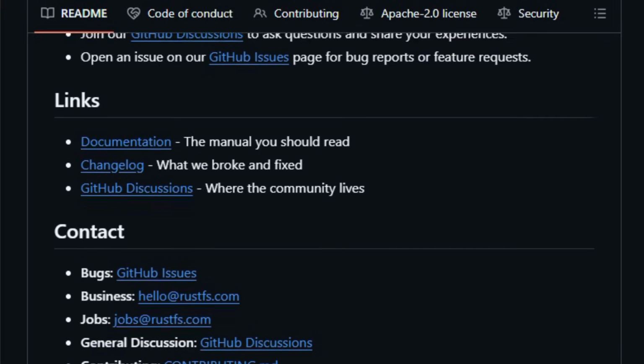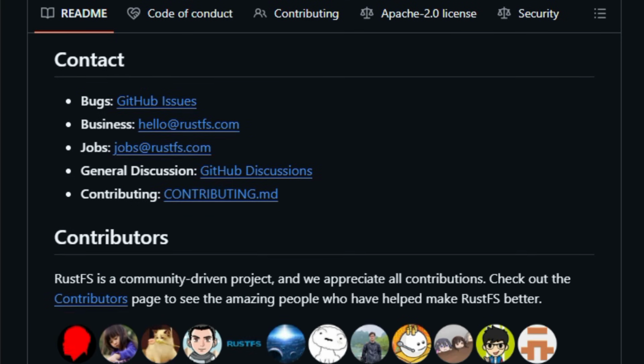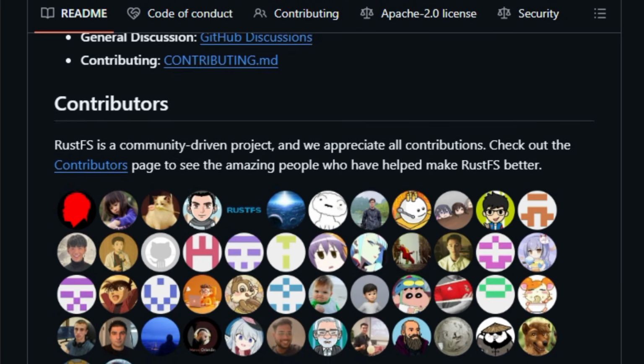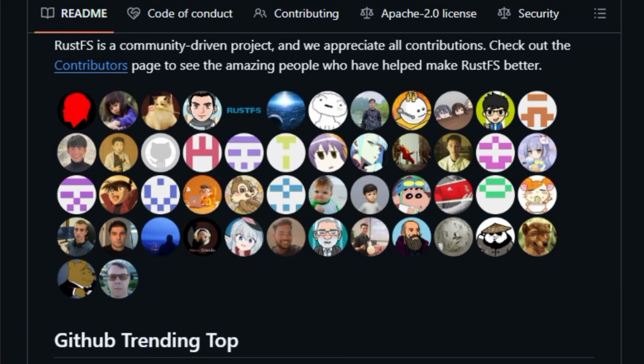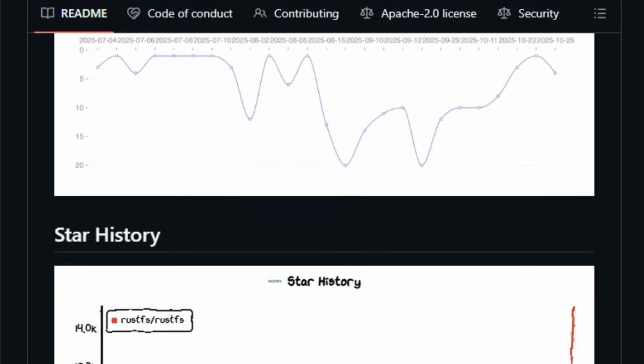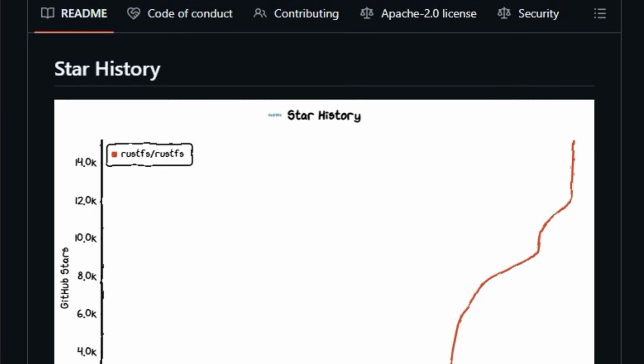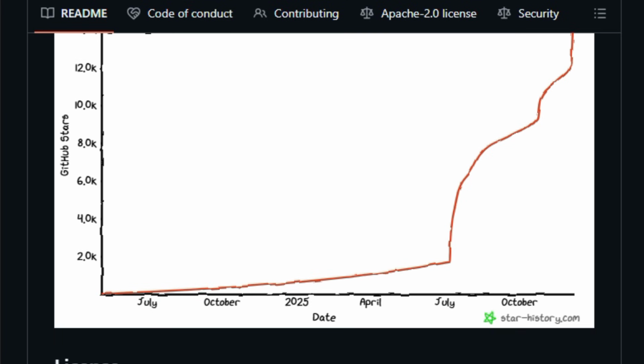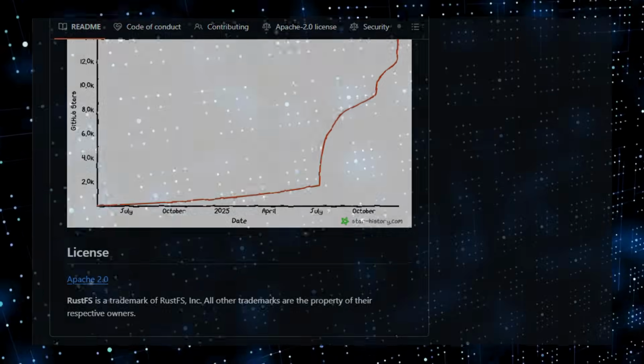RustFS is built for developers, data engineers, companies running self-hosted infrastructure, or anyone who needs fast, scalable S3 compatible storage without vendor lock-in. It gives them speed, control, lower latency, and freedom. Try RustFS and watch how storage feels lighter, faster, and more under your control.